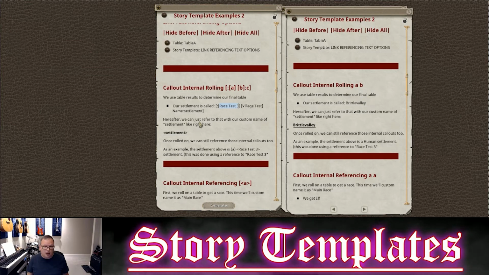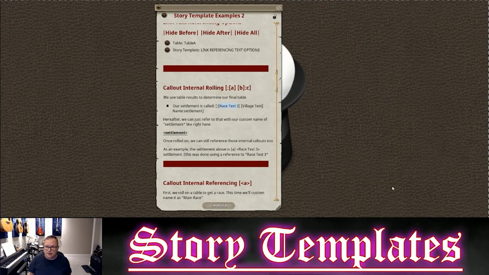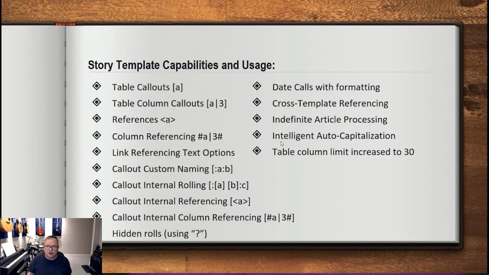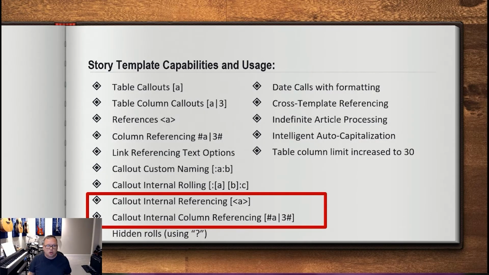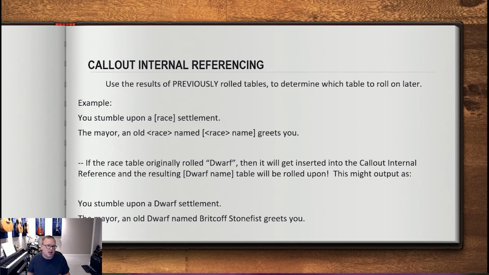That is callout internal rolling. All right. Next on our list, callout internal referencing and callout internal column referencing. Important to note that these are technically callouts. They have references in them, but you're pulling new data, okay? So let's take a look at this.